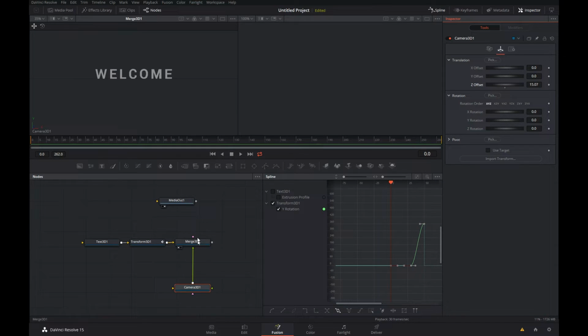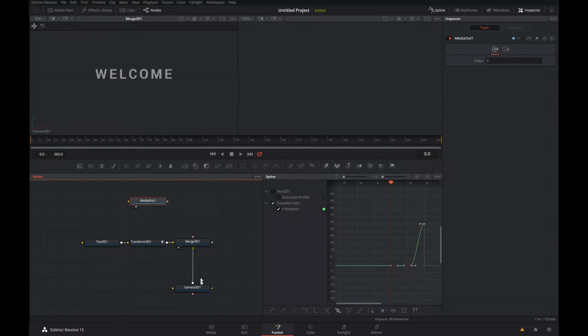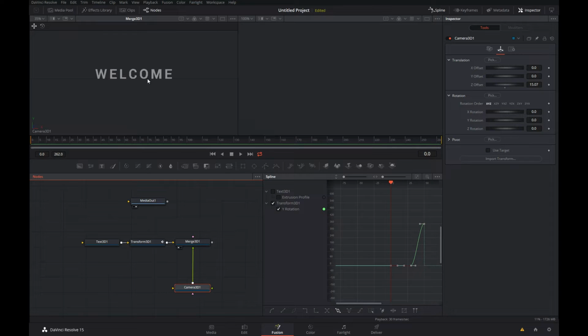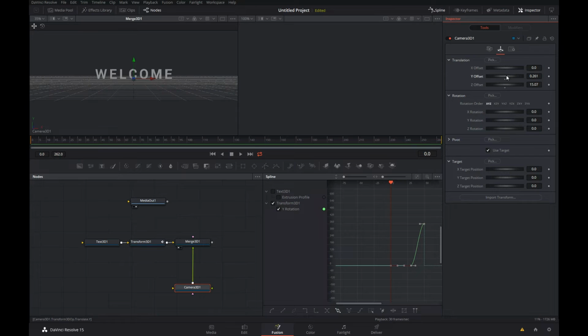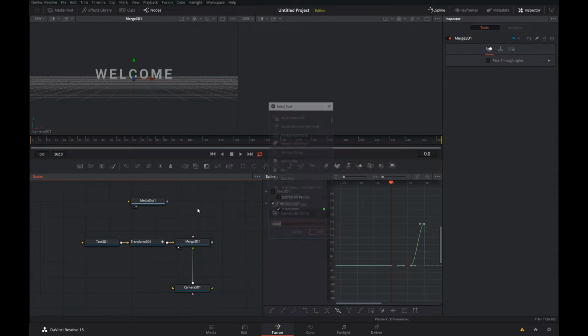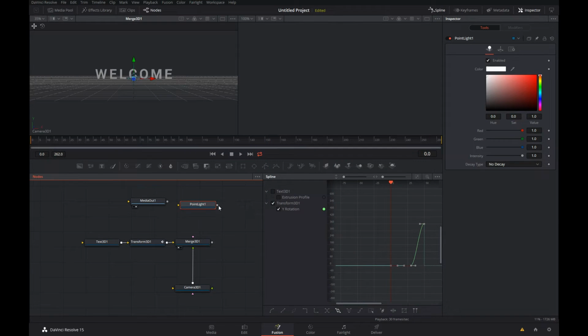What you may want to do as well, if you want to add a bit of perspective in here, is say, okay, use target. The target is 0, 0, 0, basically where the text is. And then add a bit of Y offset, and that gives you a tiny bit of perspective. You don't have to do that, but it can look good. What we also want to do is add a point light, or whatever light you like.